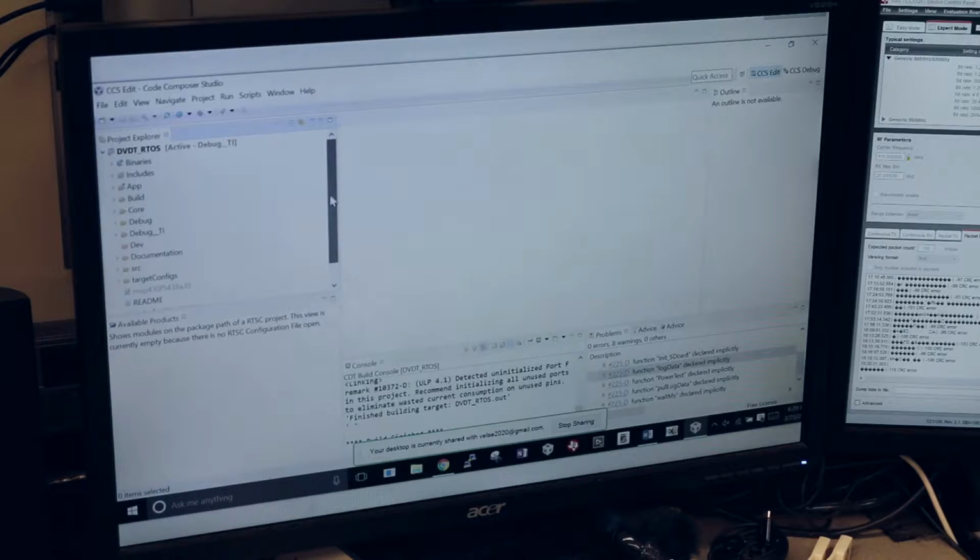All right, so here we are in the DVTRTOS main project folder. In here we have everything separated out into subfolders for easy understanding. Like we have documentation, and here is going to be the Doxygen, which makes an HTML. So you just go to HTML, open up the index. There's our documentation. We have app, build, core, and debug.